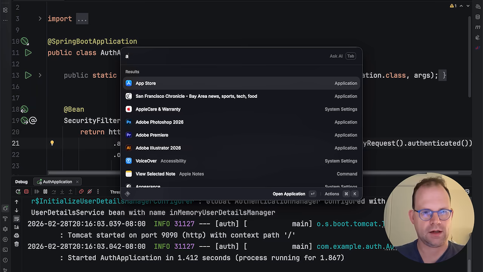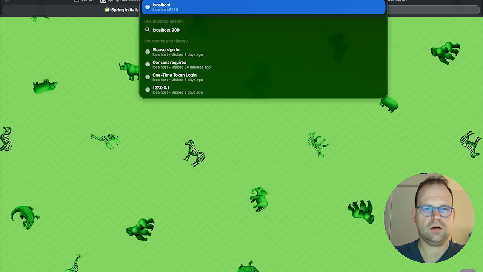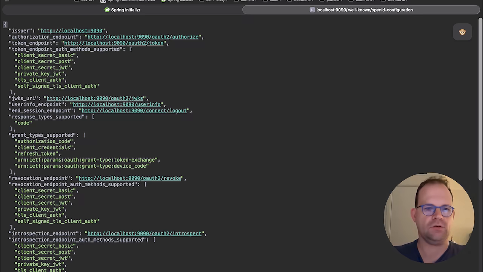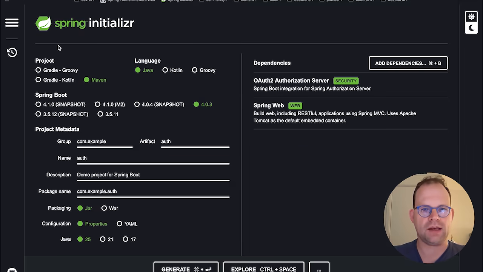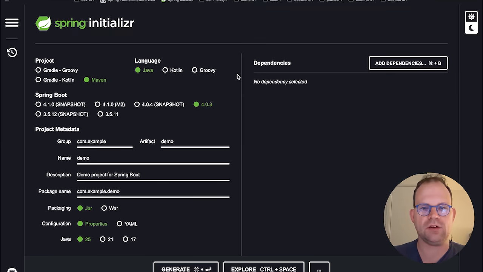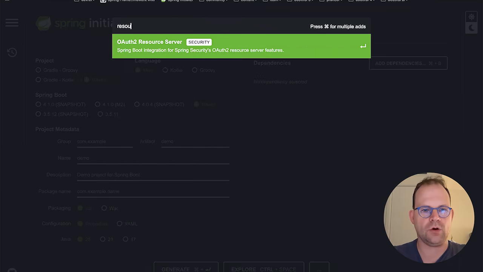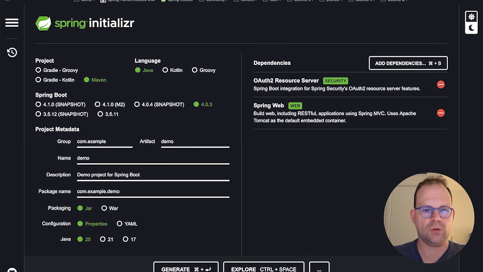It's on port 9090, localhost 9090. Well-known OpenID config. There it is. It's a valid OAuth IDP. So now we can go back here and build a protected, secured HTTP endpoint. We use the OAuth resource server support, the web support. I'll call this http, and that's it.